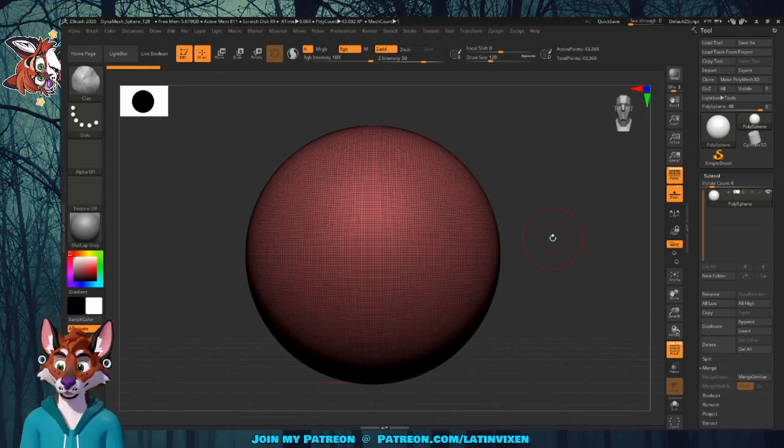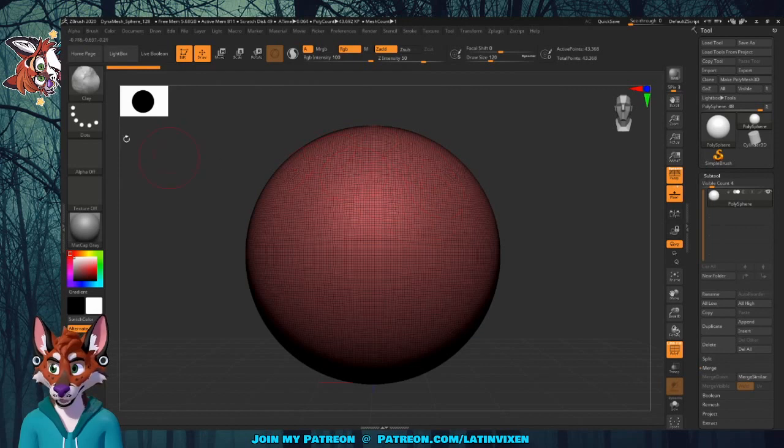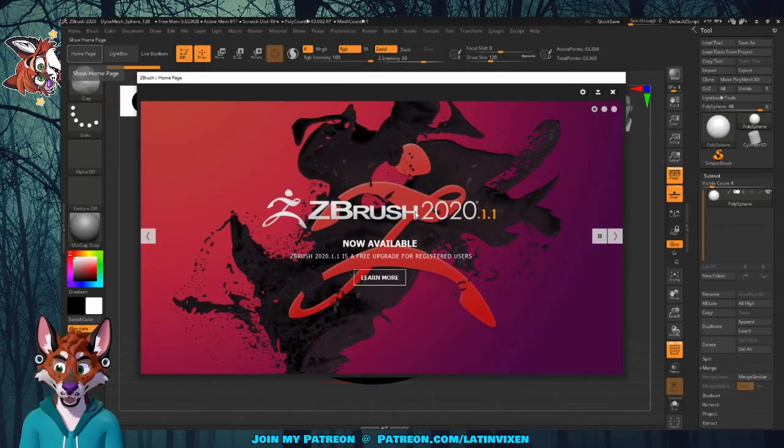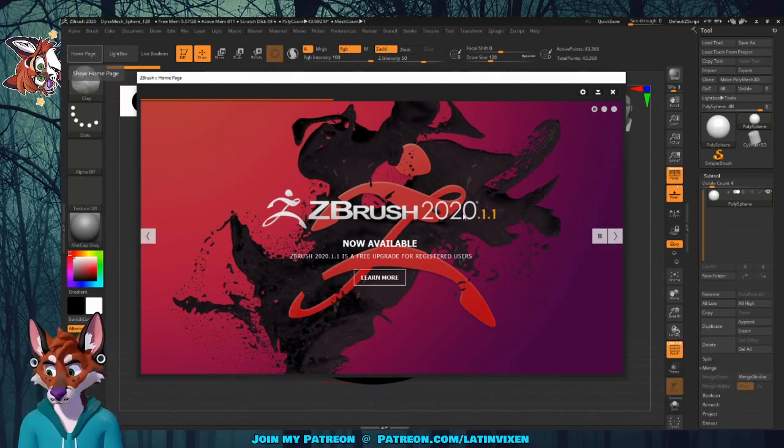Cool. Okay. So real basics. Let's say we open up the program. Usually we don't have a sphere or anything. I just opened up a sphere because that's usually what I do. So you have two buttons here on the top. You have home page, which if you click on it, just opens up the homepage section. And this kind of gives you the information of what is going on with ZBrush. There is a new one, the 1.1.1. I haven't gotten this just yet. I'm still running the regular, I guess, 0.01.